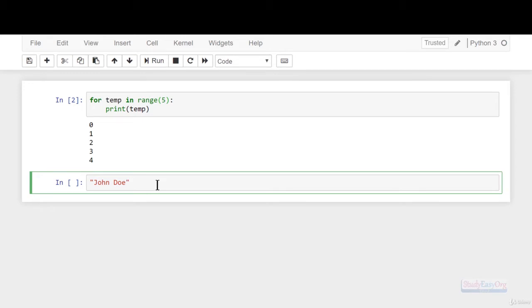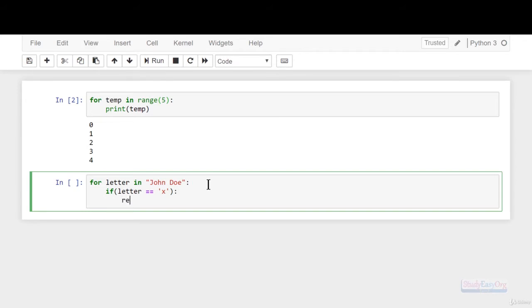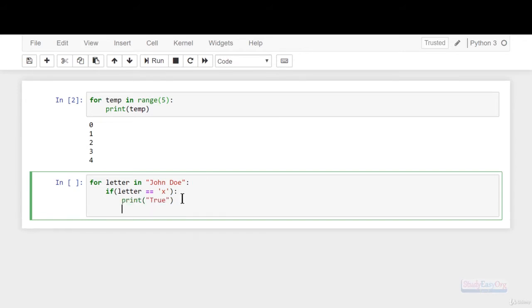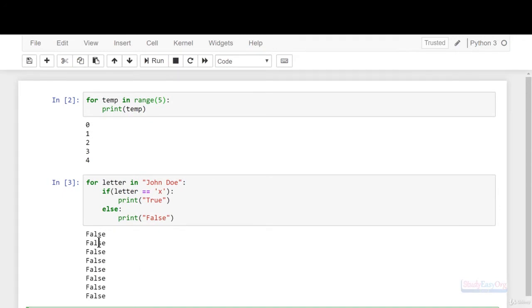Well, the first way could be using a for loop. Let me show you. So in here I can type in for letter in John Doe, if letter equal to X, then we will print true, else we will print false, right? So fairly straightforward. Let me copy this statement, paste it in here, and type in false. All right, let me run this, and this will show false, false, false, false, false. Well, there is no occurrence of X in here.